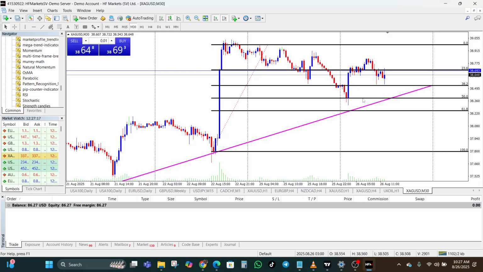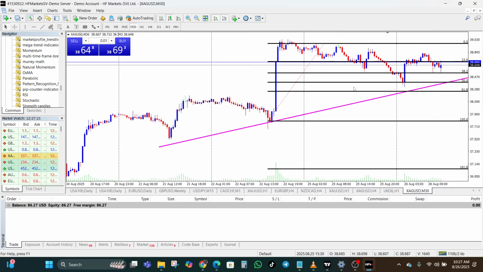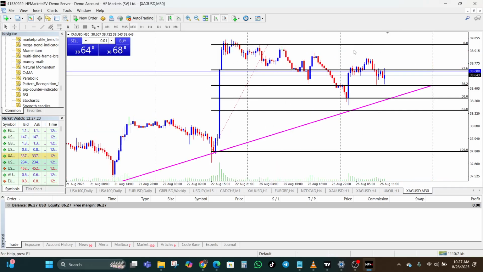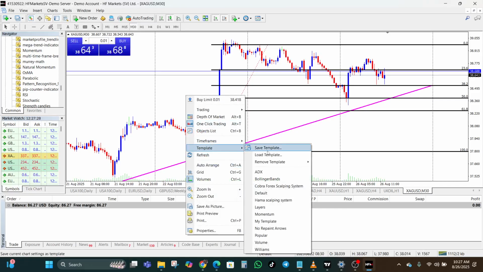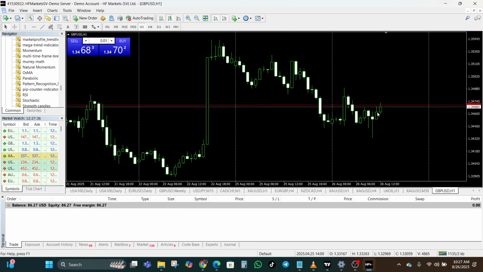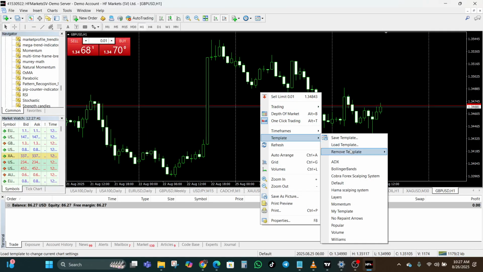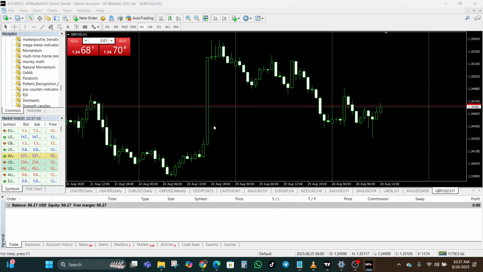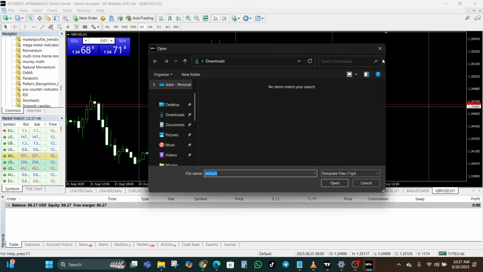All right, now if you have set the colors of your candlesticks and your background and everything, you can just right click, go to template, and save the template in case of next time. If you open a new chart, you will not have to start setting everything afresh. You can just go to the template that you have saved and load it. You just click on load and then select the particular template.